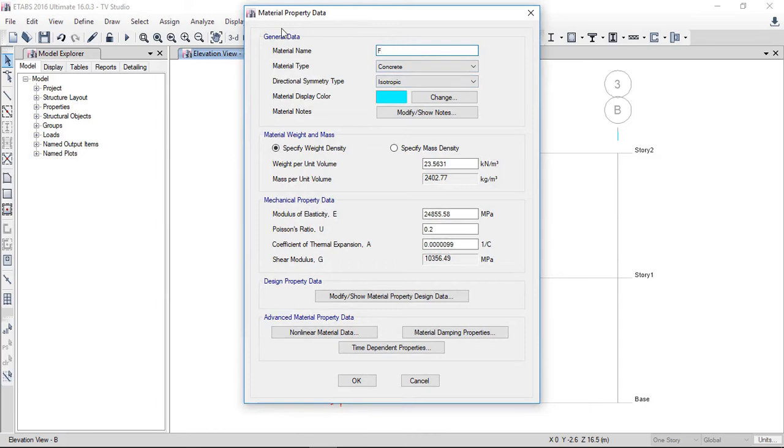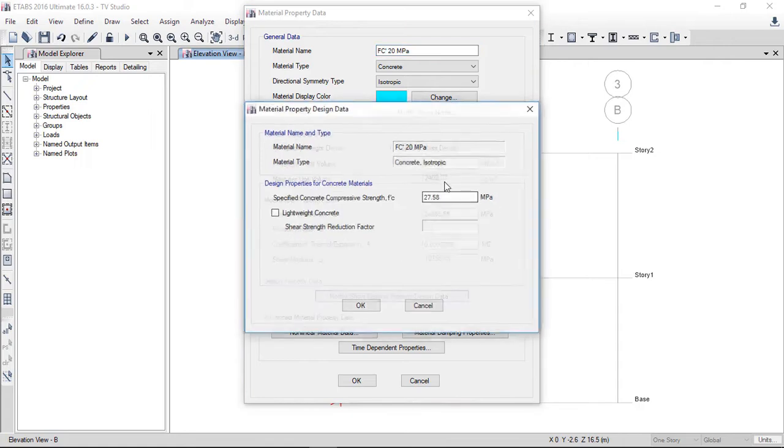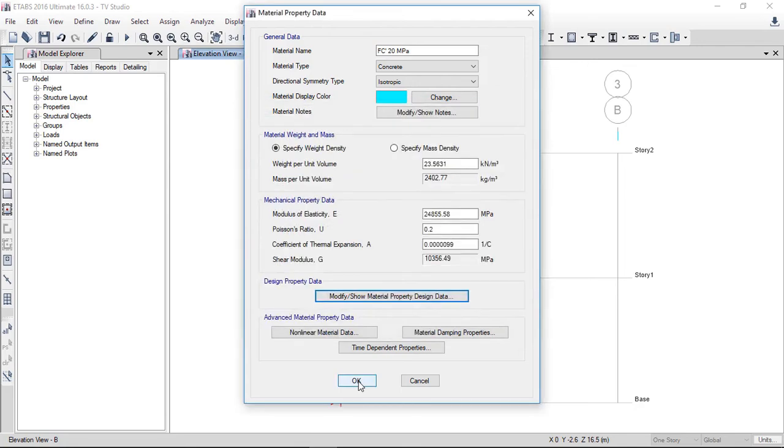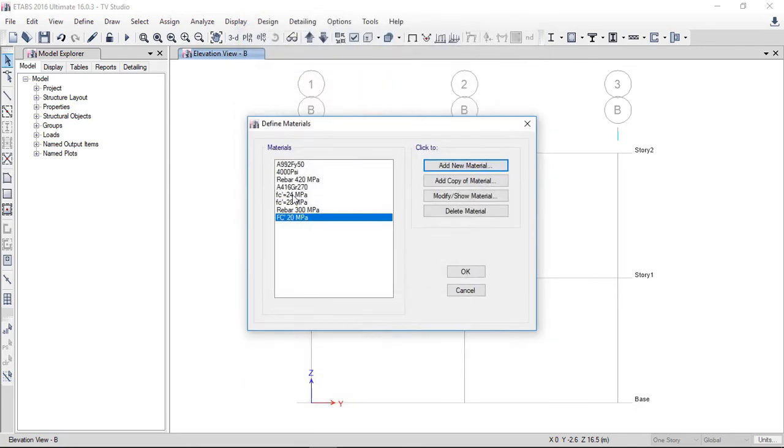FC prime 20 megapascal. So here in the design property data, I will define 20 megapascal. Okay, so here I have defined another concrete strength material, FC prime 24, 28 and 20 megapascal.